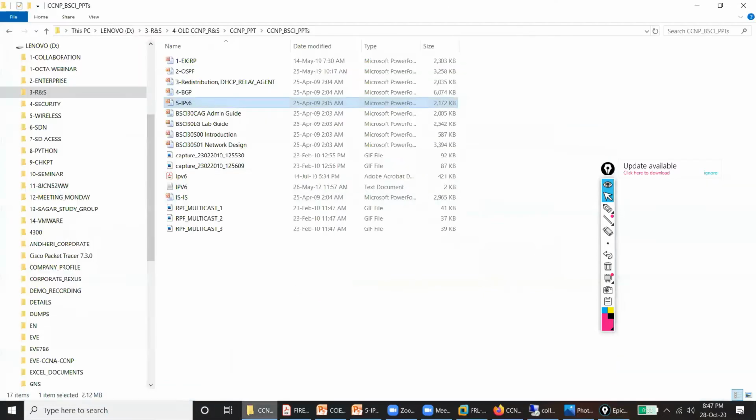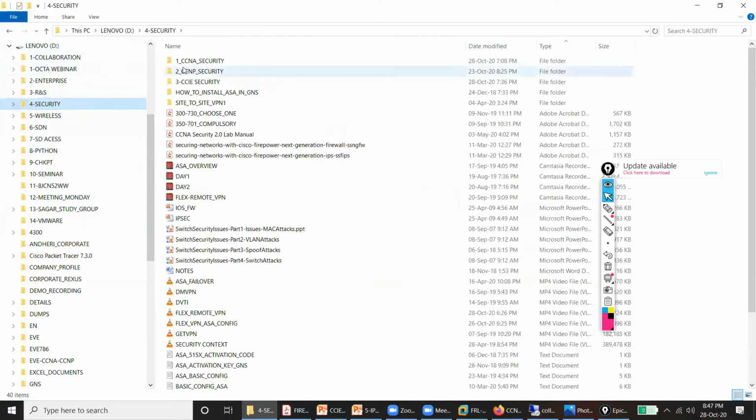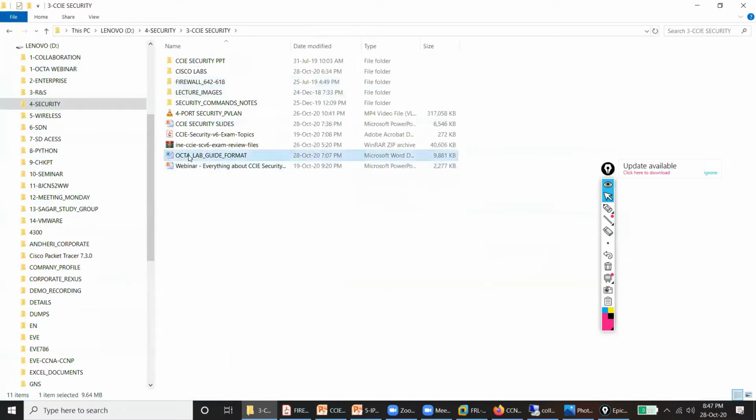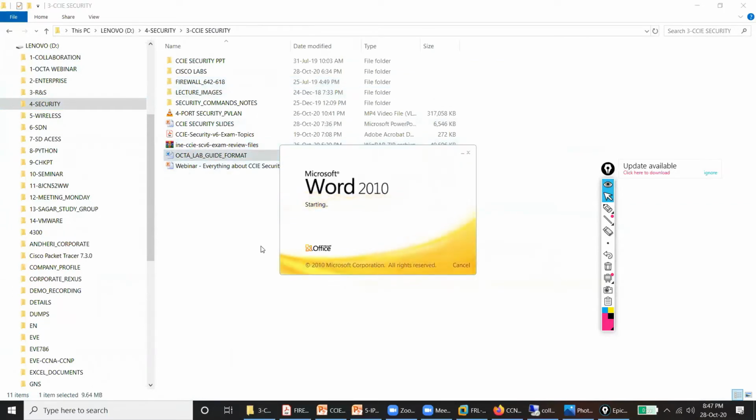So I've already designed the lab guide. There are a few things that I have to add in this topic. Once I do it, I'll give it to you.